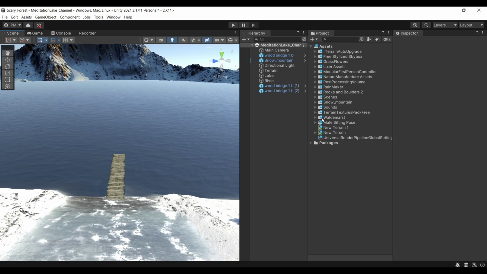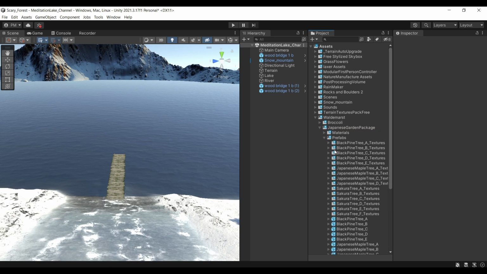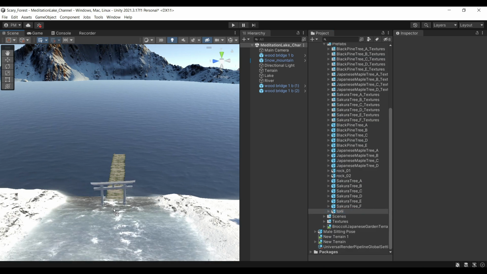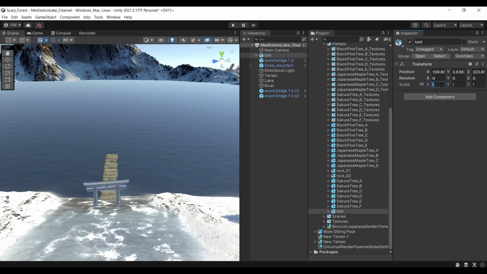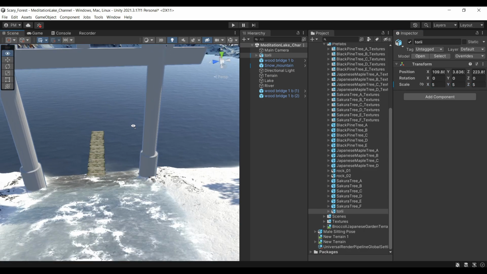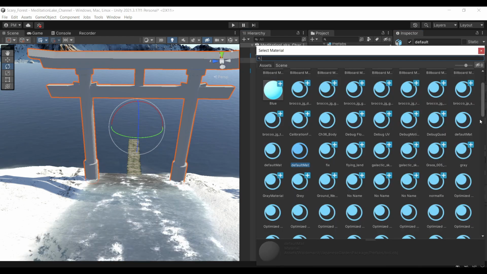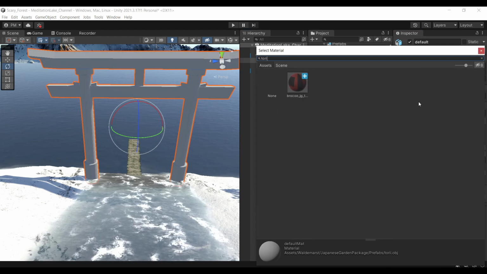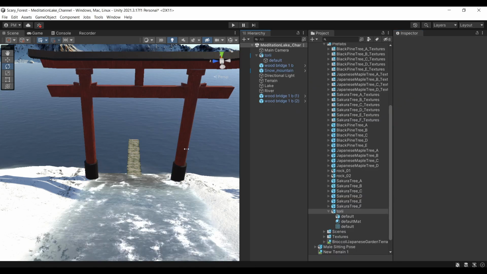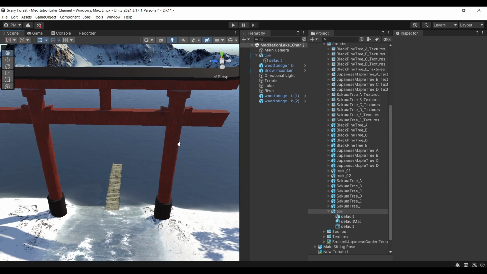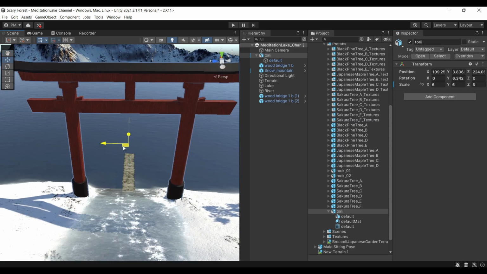Next thing we want to do is click on the Walder Marts, open the Japanese garden package and scroll all the way down to the prefabs and select the Torii. We'll place it right here, increase its size to something like 5, 5 and 5. So make sure that you click on default and then adjust the material here. And adding it to the object. We make it slightly bigger so that it covers the entire width of the river, and make sure it's centered.